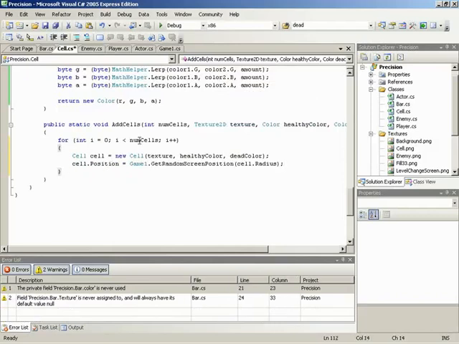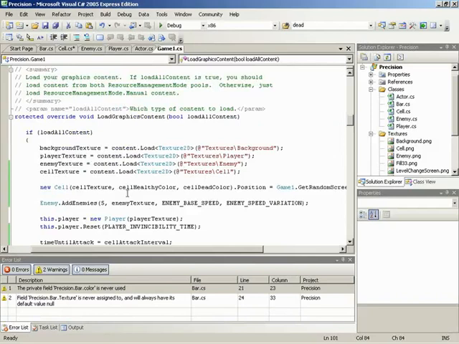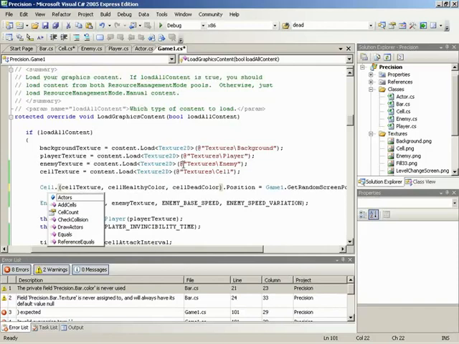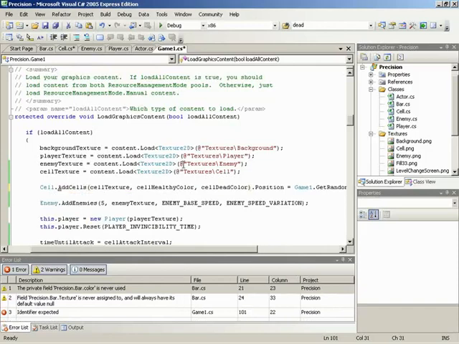We have the loop driven by num cells, so at this point I could go back to game and try it out. I know there's more stuff we'll have to add, but this will have the beginning set up. So we could do cell dot add cells, and we should take in a number of cells. Let's start out with 5.